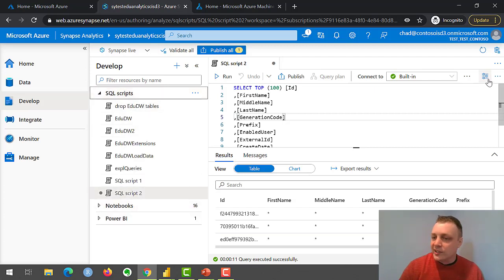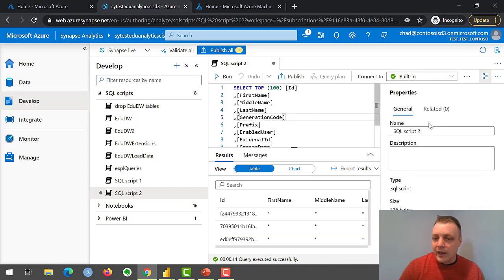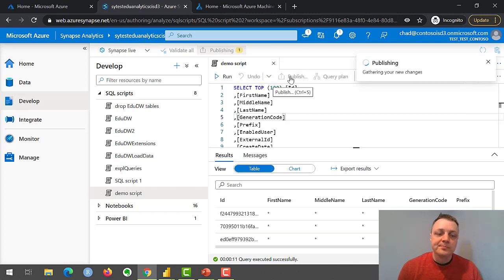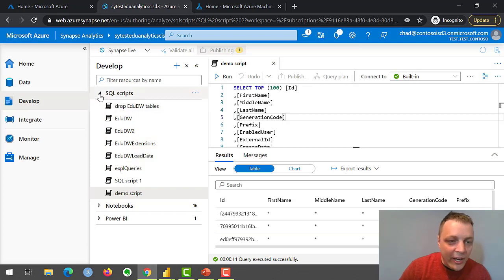And if I wanted to, I could change its name and actually save it. So here I could call it demo script. And if I want to save it for later, that's pretty easy to do. I really just need to publish it to my workspace. So that's stored, and I can see there's a lot of other ones that are there from other users, or maybe I created myself.